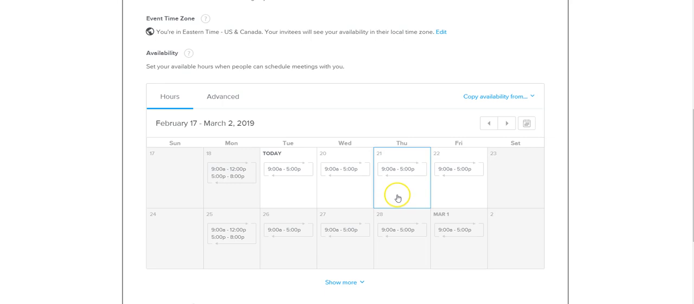And just know this, if you ever go into your Google Calendar and say you get a doctor's appointment or you've got to pick up the kids or whatever, if you put it in your Google Calendar, it's also going to block that out. They're not going to be able to schedule that. All right, so then you're going to want to click on advanced.